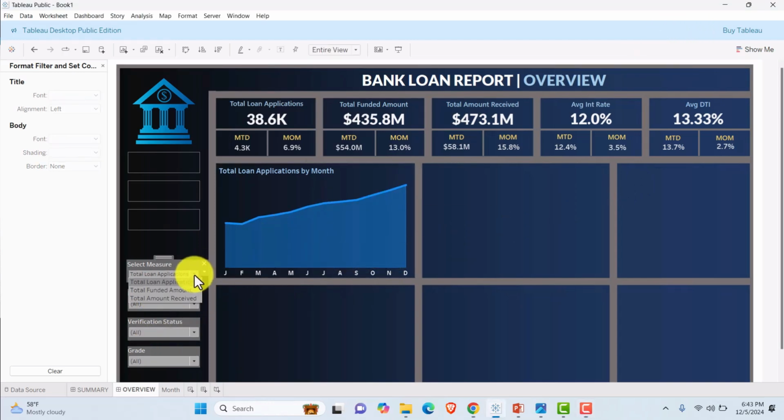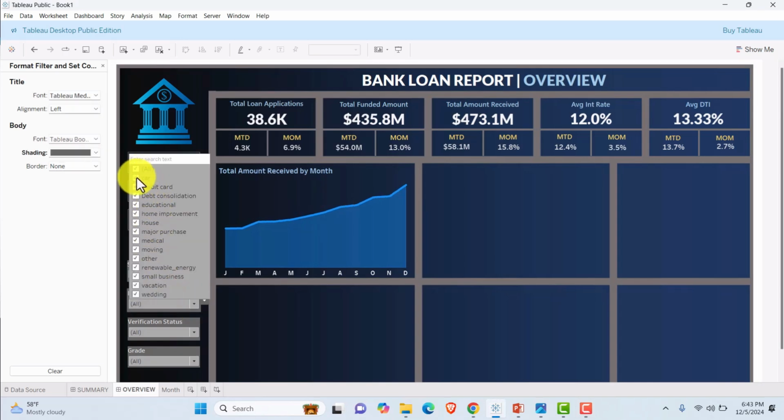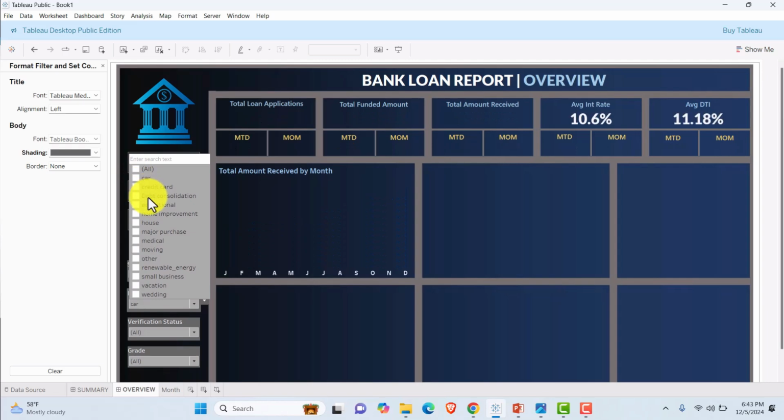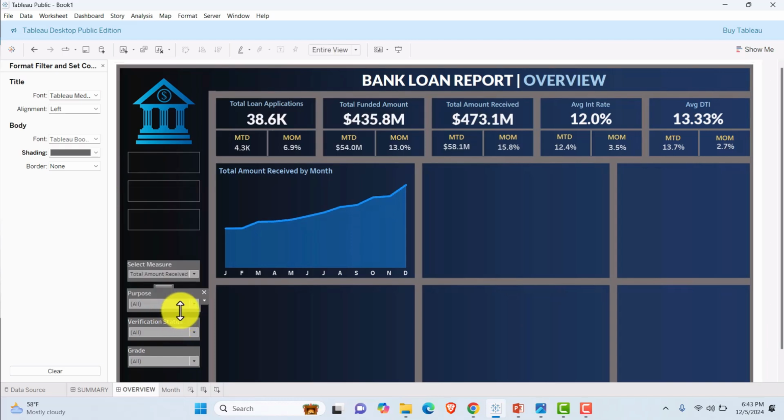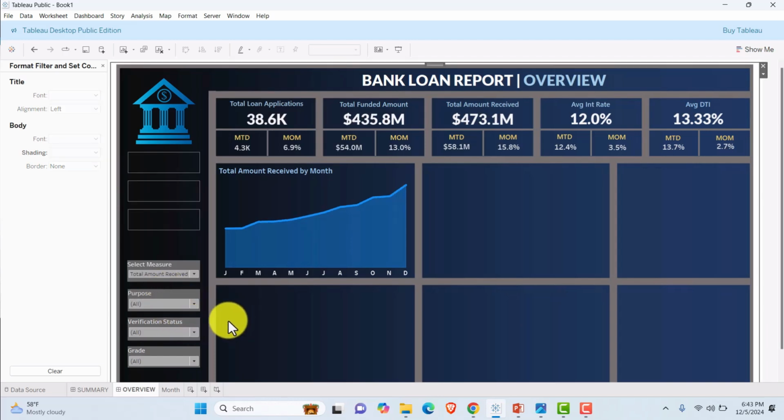Now if we want to check whether our chart is dynamic or not, if we click on these options, you will see that it is dynamic. If I uncheck this and click on this car option, you will see that this is how it looks. So our chart is completely dynamic according to all the parameters or the filters that we have created in this dashboard. So it looks perfect.